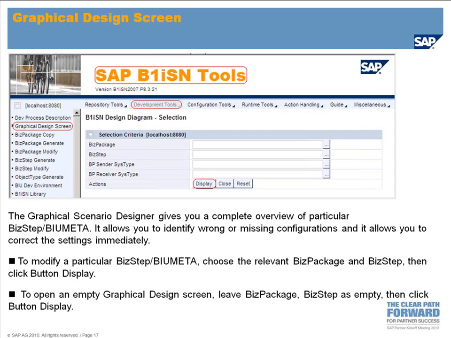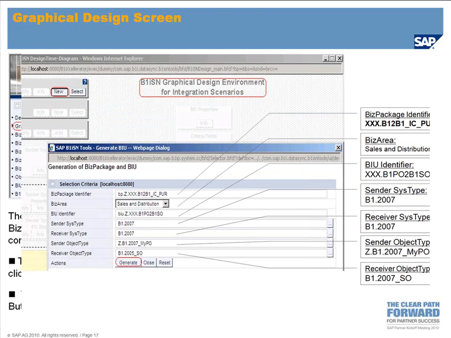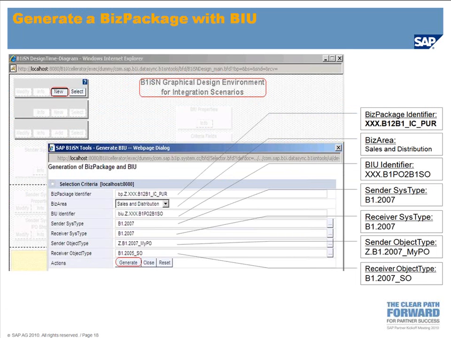So these are just a few screenshots of if you're starting out to create a new business integration scenario. Basically, you're going to start with the graphical screen designer. You'll then generate a biz package with a new, what's called BIU, a business integration unit, which is kind of the lowest common denominator or the most granular unit of work within B1i SN.